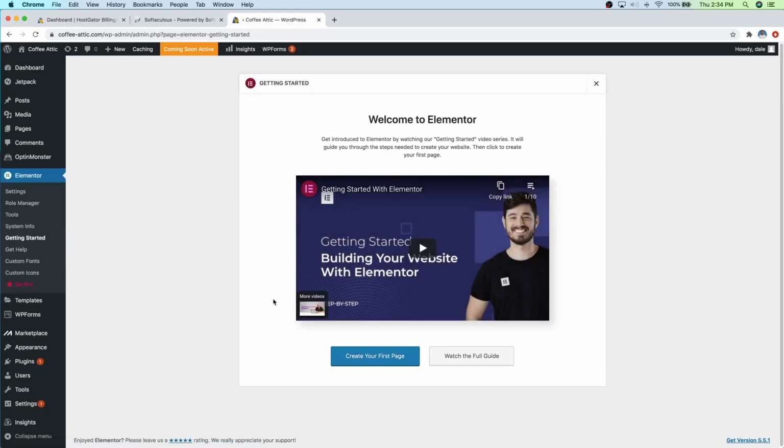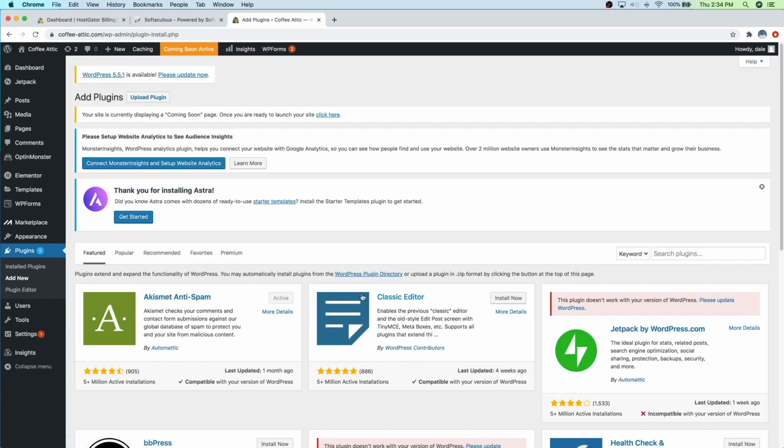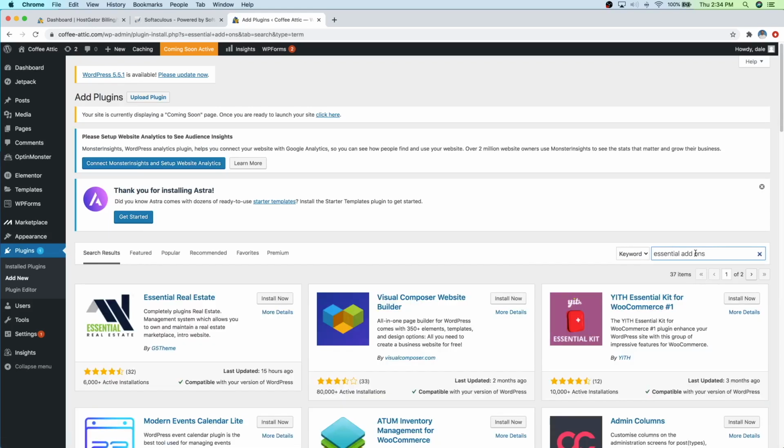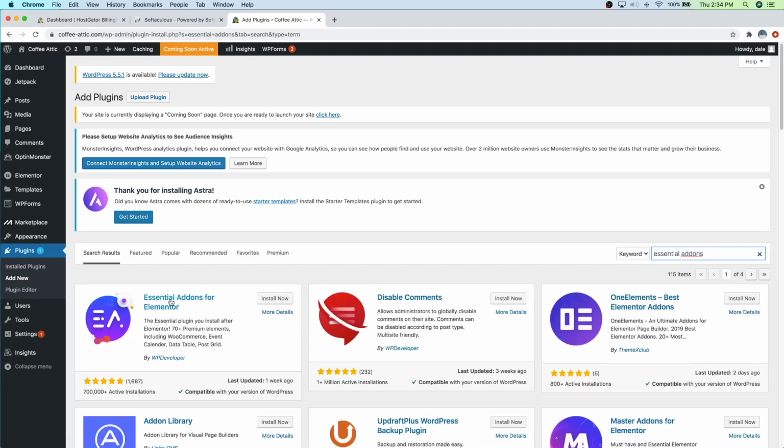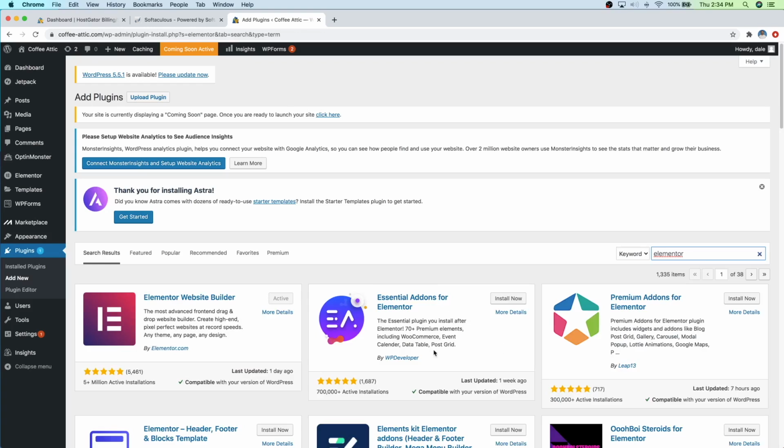Cool. So now we're going to go get another plugin that's going to give us some extra tools that we can use in Elementor. So we're just going to go back over to Plugins and go to Add New. And we're going to go over to the search bar and type in Essential Add-ons. There we go. Essential add-ons for Elementor. You can also just type in Elementor here to find it. And again, here it is right here, Essential add-ons for Elementor. So we're going to go ahead and click on Install Now. And then click Activate.